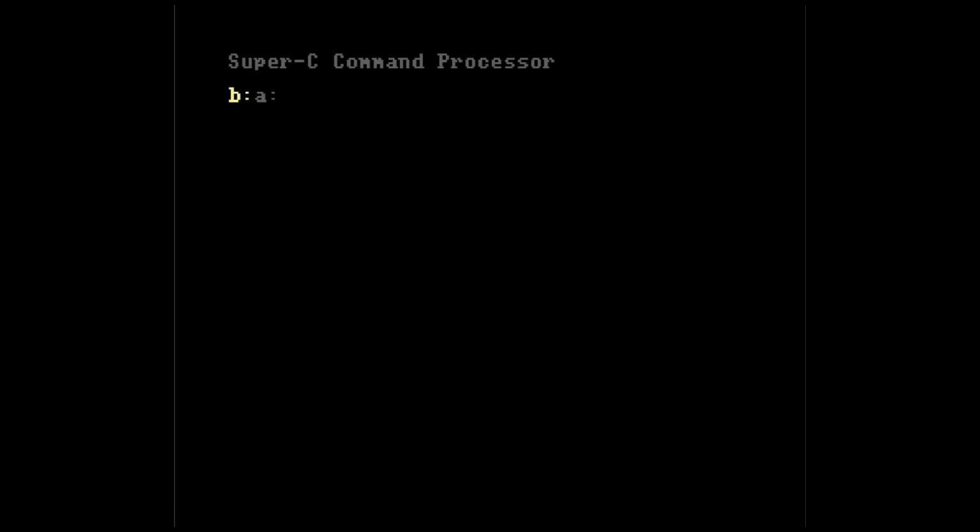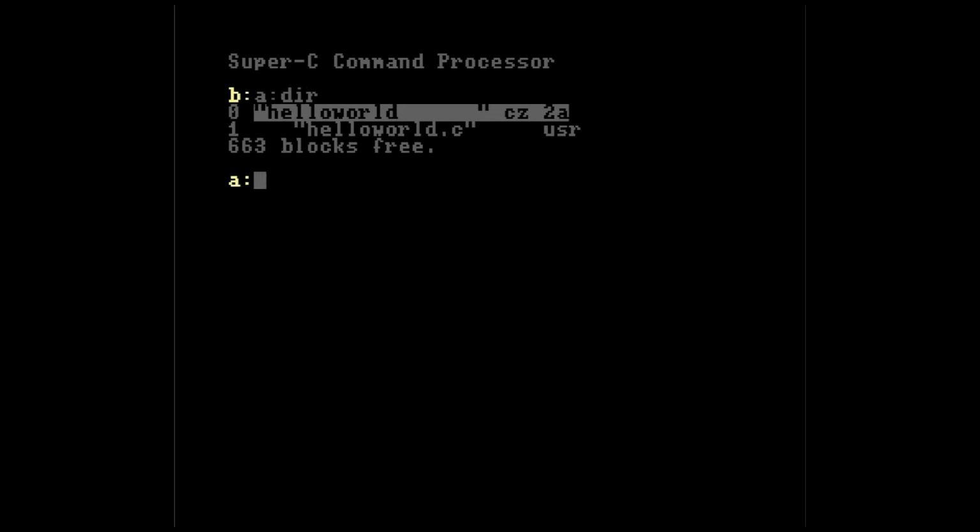So let's take a look at what's on a disk. So A:dir. And here we can see, all by itself, the source code to our program. Notice how it's a USR extension. Not really sure why. You would think it would be a sequential file, but all the source code from the source editor is stored in USR files.